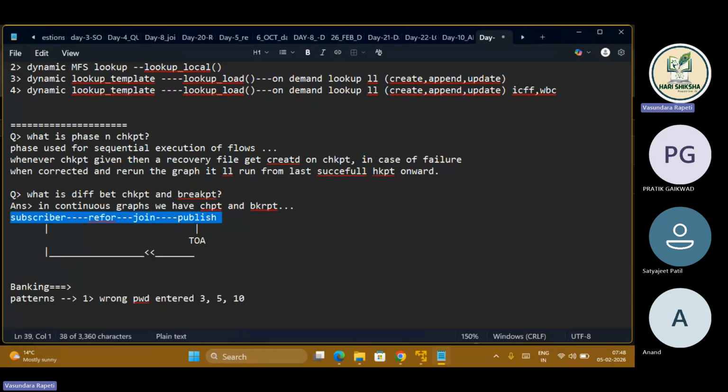It will detect in this reformat. Suppose the lookup is there, that is continuously subscribing. We can do it time-based also, like every 5 minutes it's checking whether any kind of data is received from a particular ATM. If it is received, it will check the pattern matching. It's continuously monitoring the pattern matching. Suppose this pattern matches 3 times wrong password, then immediately it will take the action: lock the account.